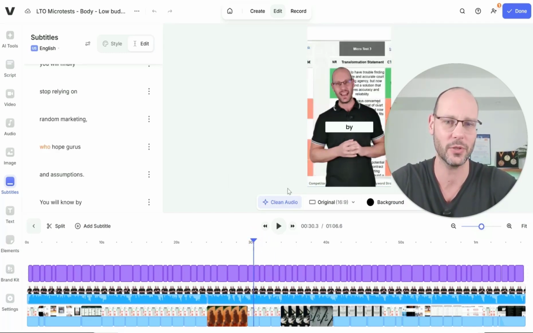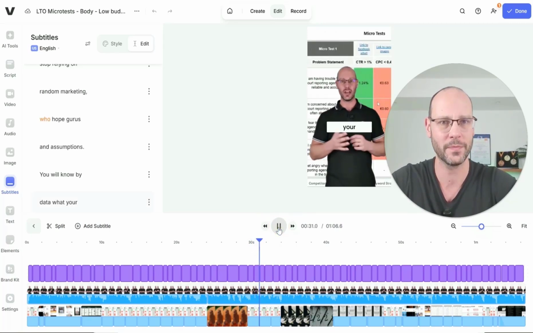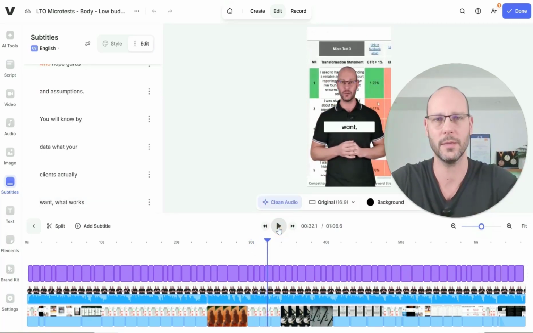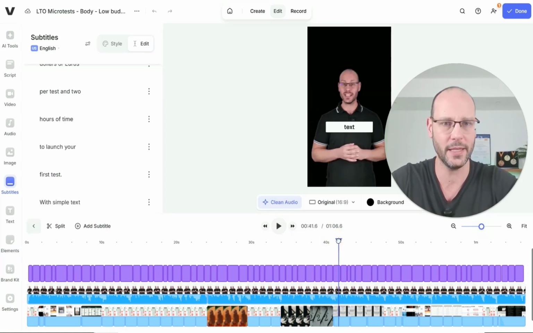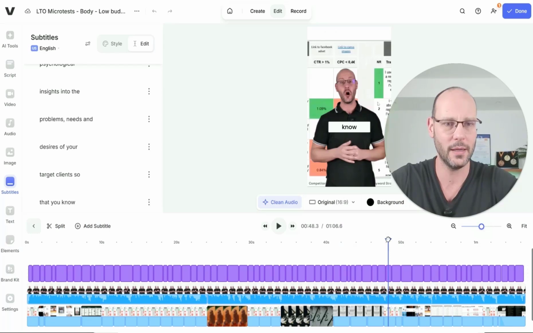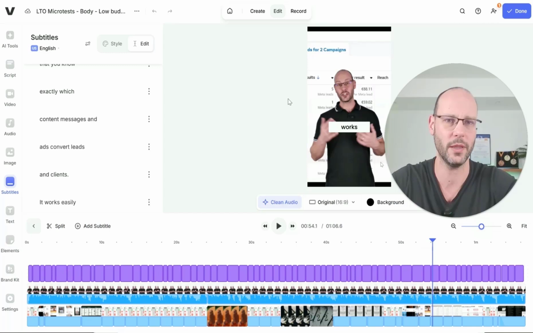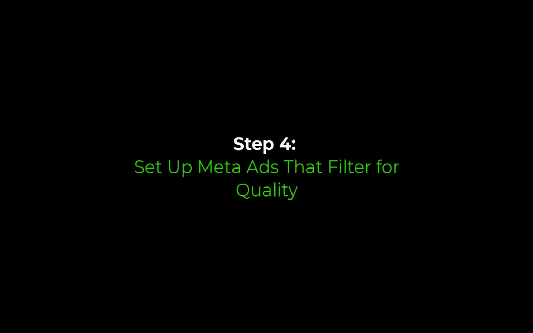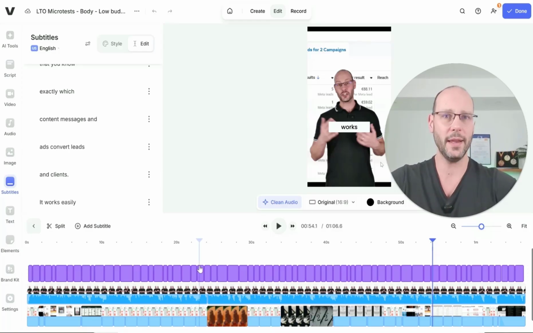And then here in the background, you see the sheet of the microtest. Data, what your clients actually want. Scroll through so that it's a bit more engaging. And then here you will see some ad results. And again, the microtests. Okay, so you can choose what you want to put in the background. And here, this is the overlay of the captions, okay, the subtitles, so to say. And once you are done with editing the video, then you click done, you download it, and then you upload it to your Meta ad account.